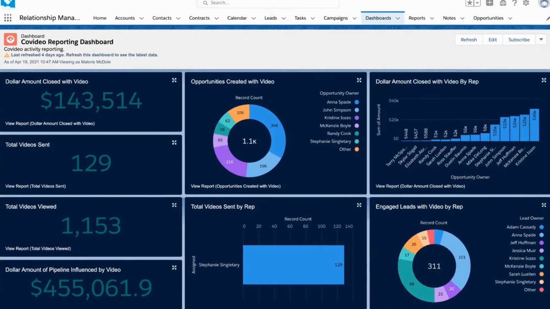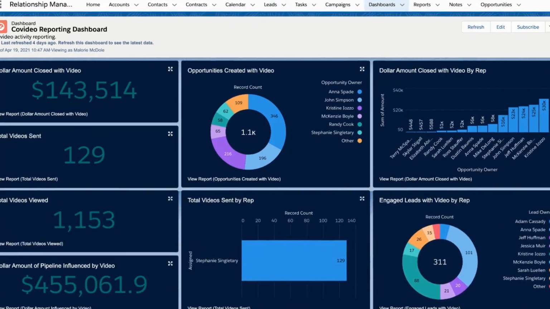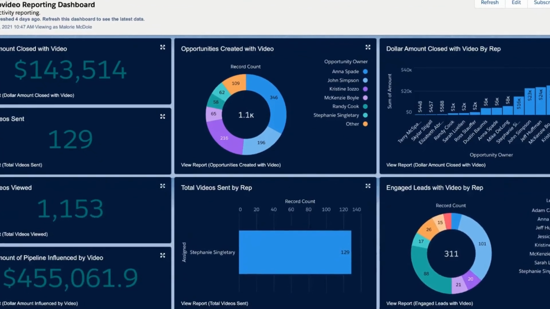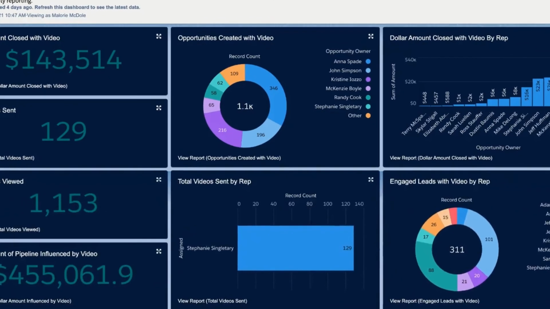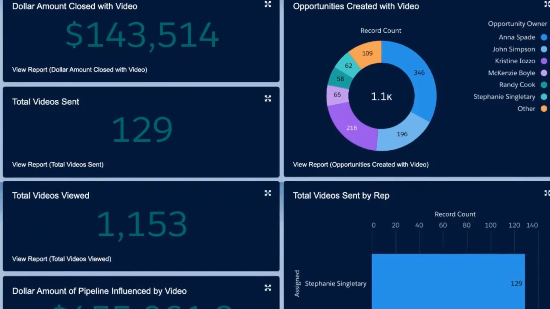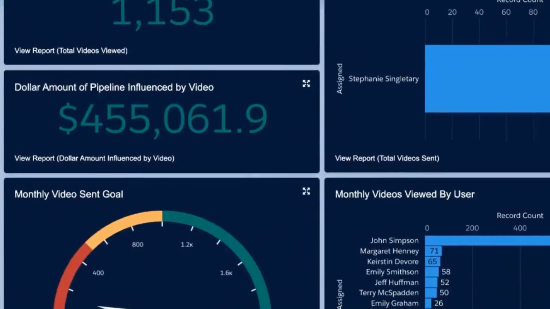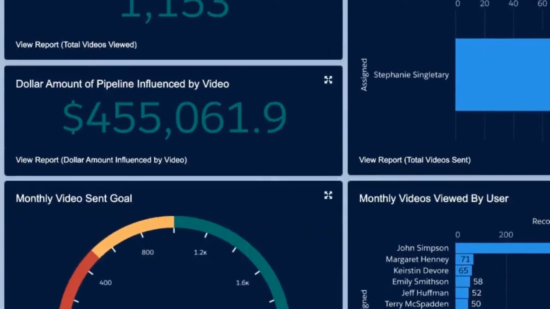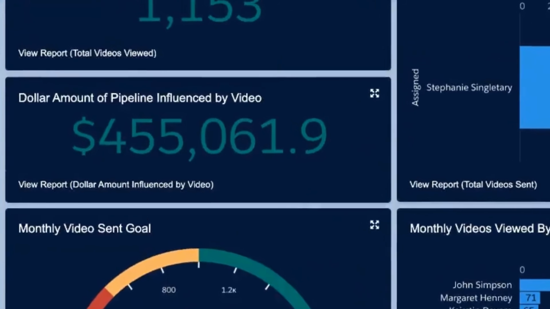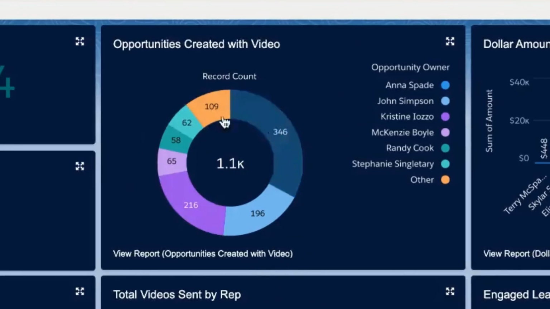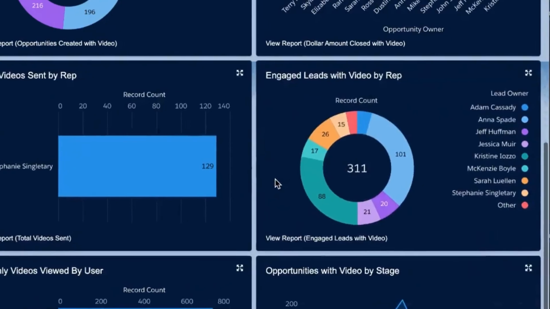In addition to lead tracking, the Covideo integration for Salesforce also comes with a dashboard of pre-built reports, allowing you to deep dive into your sales data. This dashboard shows an aggregated view of all Covideo activity for your entire team, allowing you to see how video is impacting your pipeline, identify which opportunities are most likely to close, monitor trends, and improve forecasting.